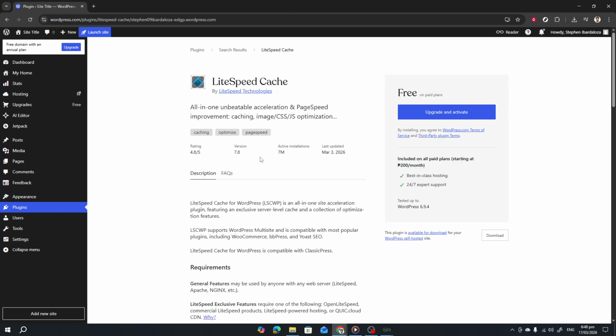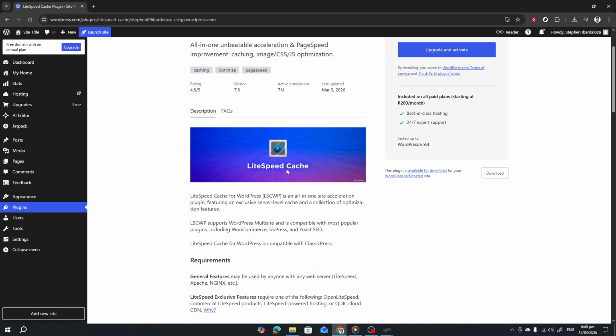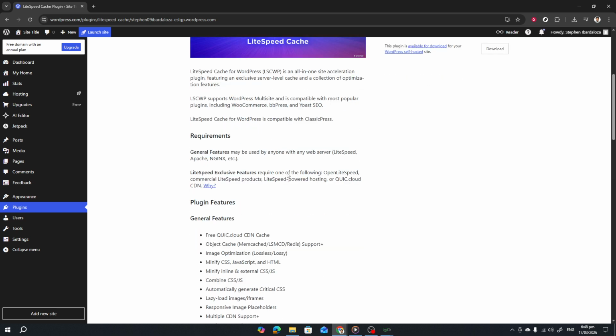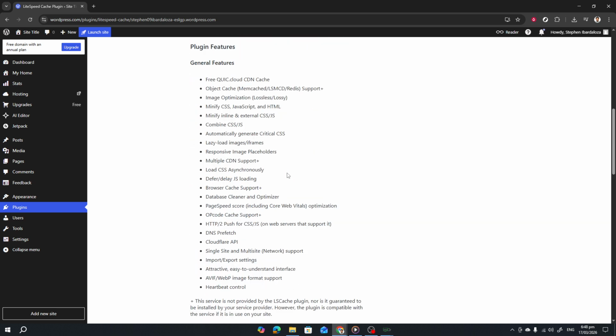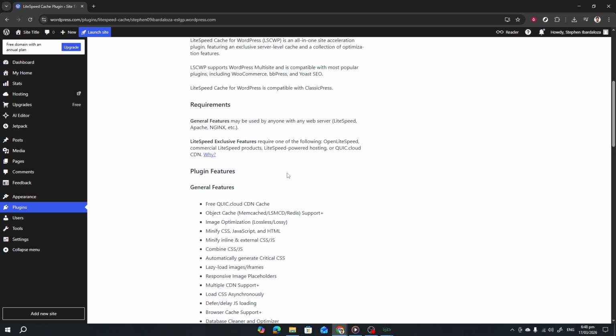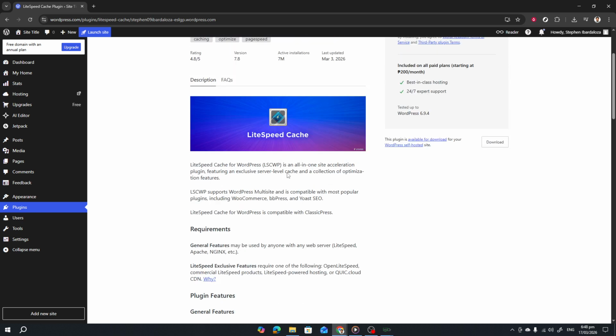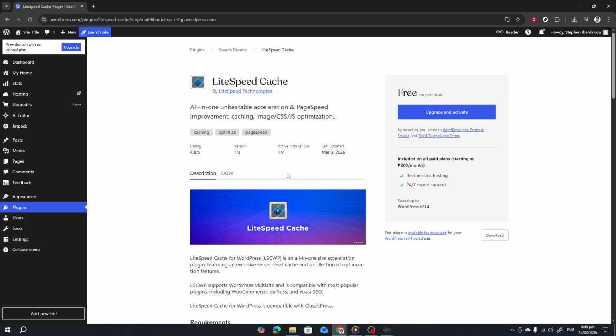Next, choose the Lightspeed Cache plugin. On WordPress.com, installing third-party plugins may require a plan upgrade. If you see a prompt to upgrade, that's the platform letting you know you need a plan that supports plugins before you can proceed. If you decide to upgrade, follow the on-screen steps from WordPress.com, then return to the plugins page and enable Lightspeed Cache.